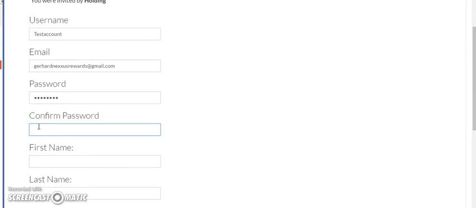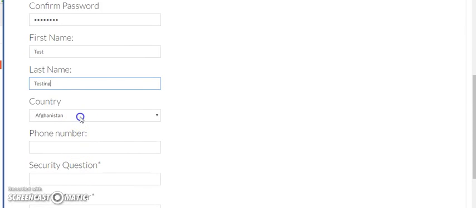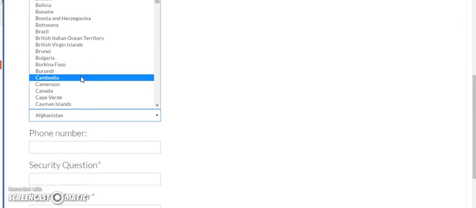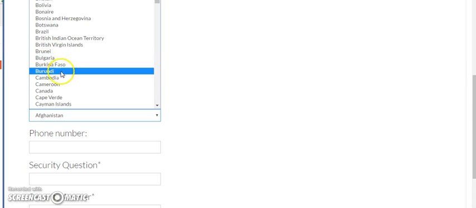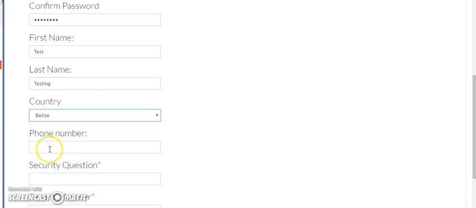Here you confirm the password. I'll just enter it again. If I make a mistake, if they don't match, the system will tell me that it was a mismatch. But we'll just call this a test for simplicity's sake. This is just a demonstration. Here I will select my country where I reside. For example, I currently reside in Belize. Okay, where's Belize? Right there. And then a phone number.